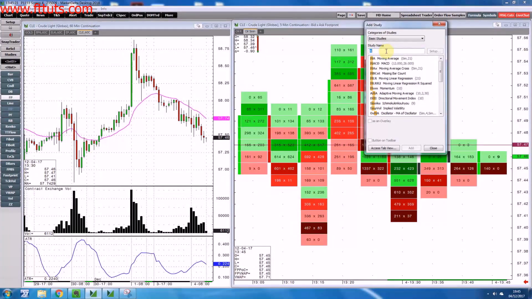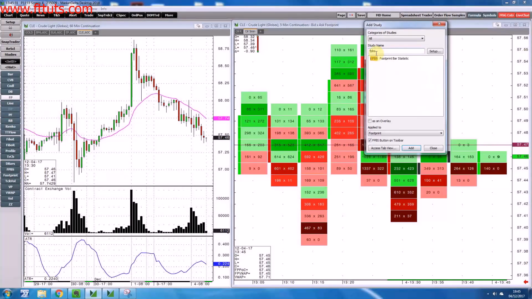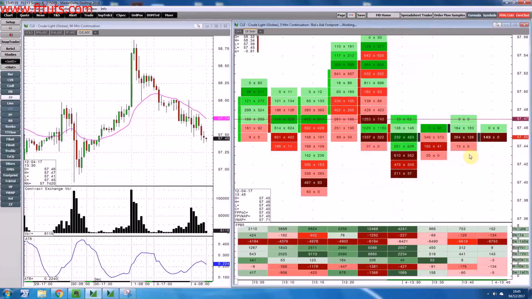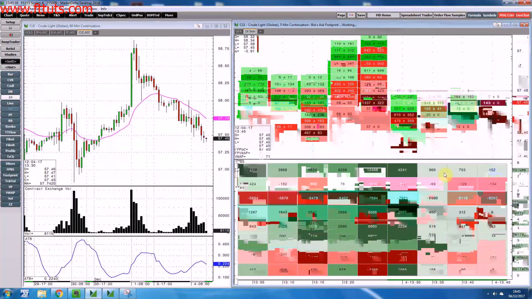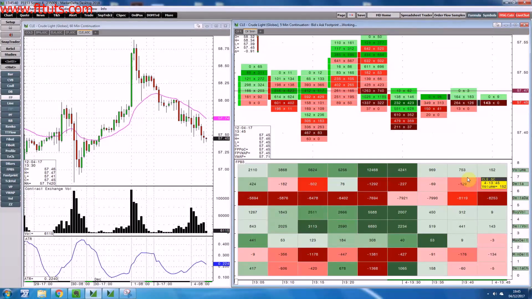Let's also get up, and this is probably the most crucial one, the FPBS, and this is simply a footprint bar statistic. So this is a summary, and it's probably the most important statistics you can get with the footprint tool. I'm going to go through these individually.